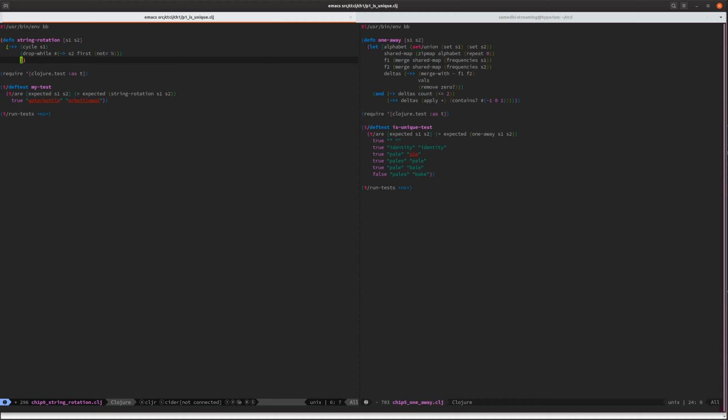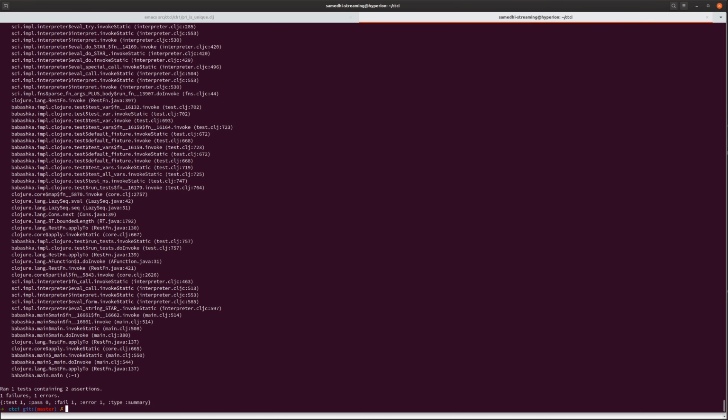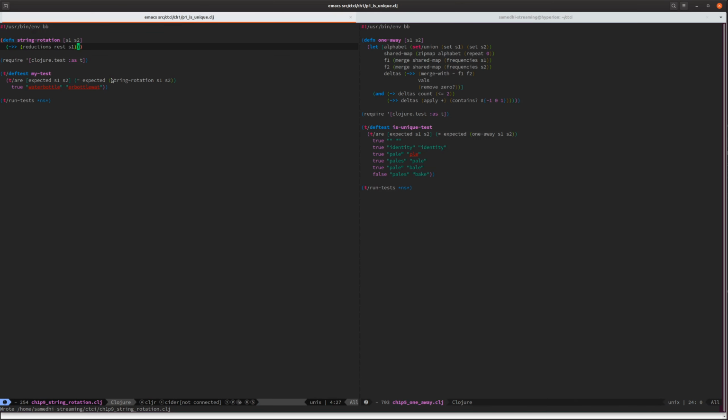That drops them depending on when you started the rotation. I don't like having to deal with the infinite sequence, so let's make this simpler and just say reductions on S1, and we're just going to take the rest, right? So I think that should return... let's see what that actually returns. I can't remember if it returns the first one unprocessed or what. Please tell me I saved this. Yes, good. Okay, we're off to a good start. Wrong number of args passed to clojure.core/rest. I see what you mean. Okay, so you need a base case.